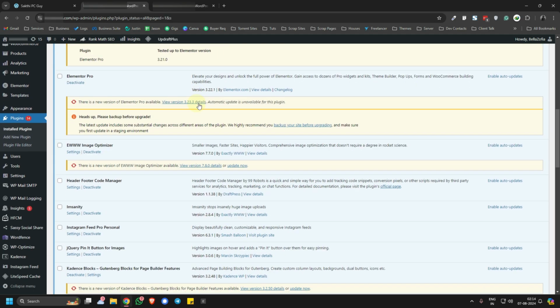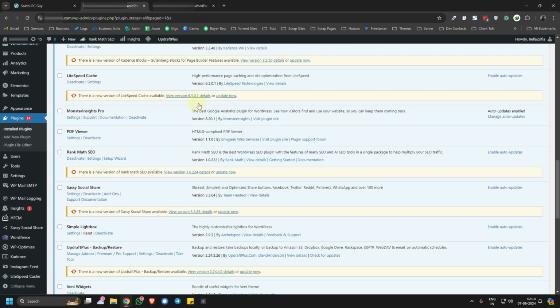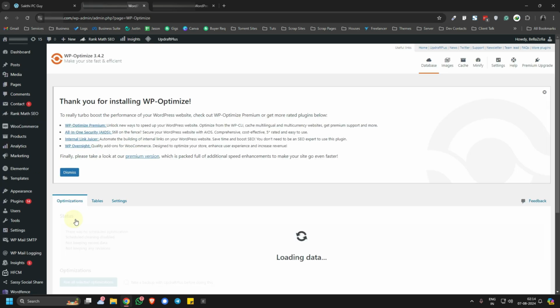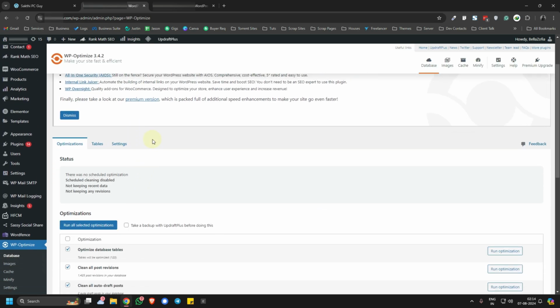Now the plugin has been activated. If you scroll down, you can see the plugin at the bottom of the plugins page. Here, WP Optimize. I'm not going to change any settings, so I'm going to leave the settings at default. I'm going to click on the Optimize option here. It will take us to the optimization page.